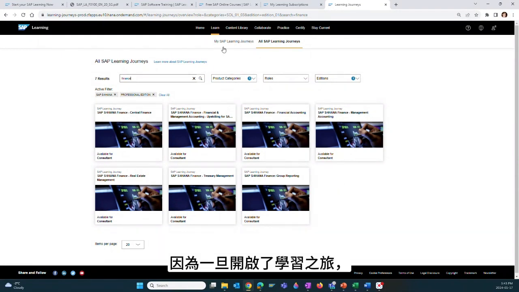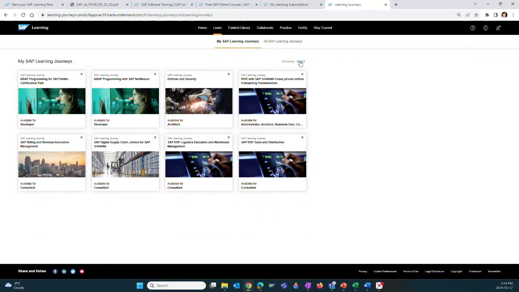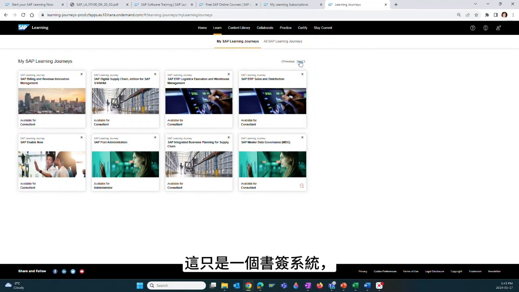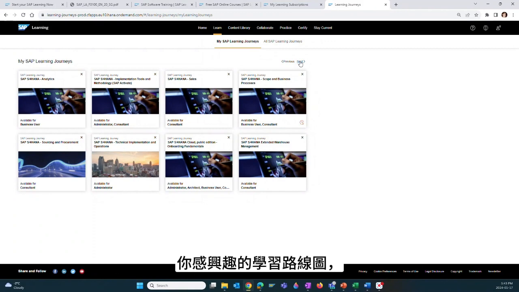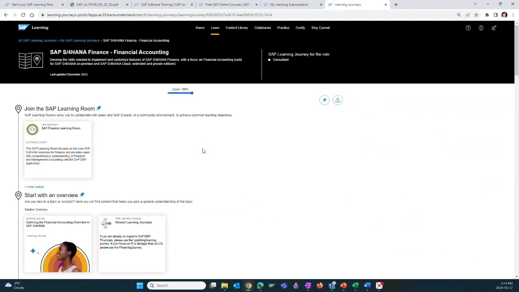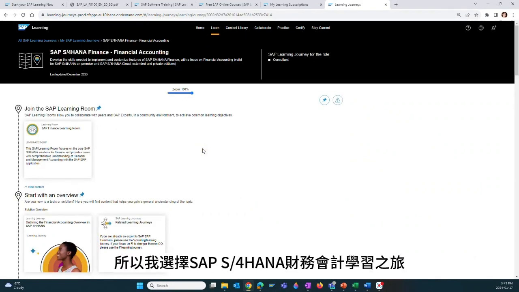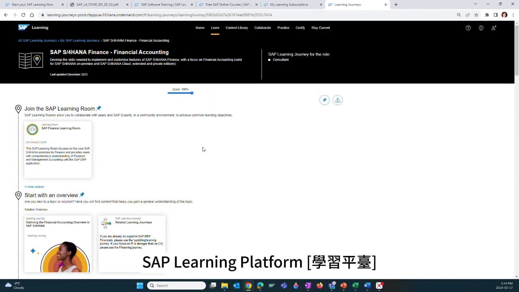Because once a learning journey has been pinned, it resides here under my SAP Learning Journeys. This is really just a bookmarking system, making it nice and easy for you to highlight and save learning journeys that you're interested in, and making it easy again for you to be able to jump in and out of your training. So I'm going to select the S/4HANA Financial Accounting Learning Journey, and you'll probably recognize this because this is the learning journey that we linked to from the SAP Learning Platform as well.